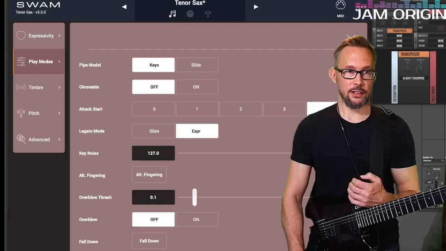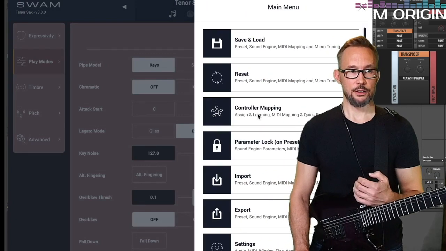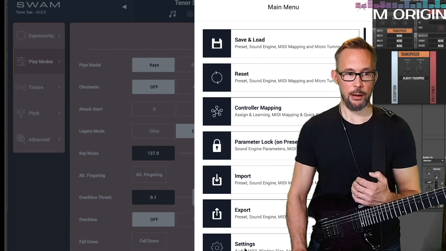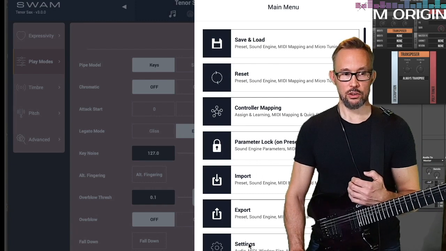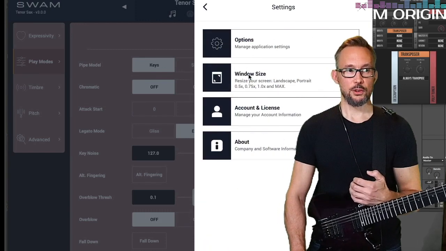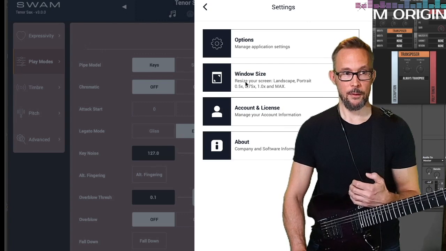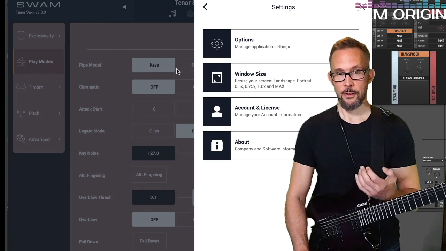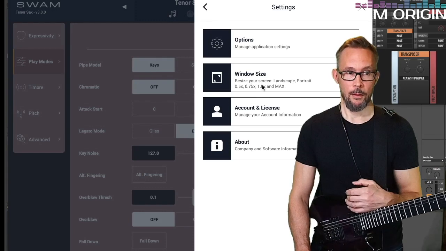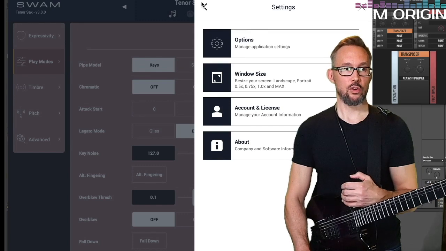Going back to that menu, you have reset, and you have controller mappings, export, import, parameter lock. And you also have some stuff like options, window size, for instance. That's how I can get the window to be full size on my screen. Then there's account, license and about.